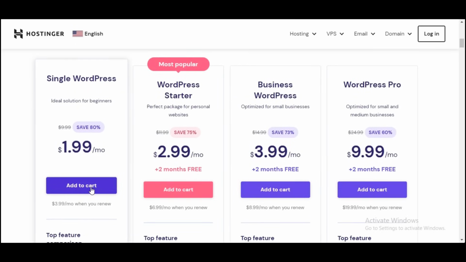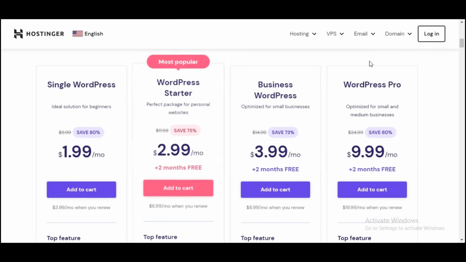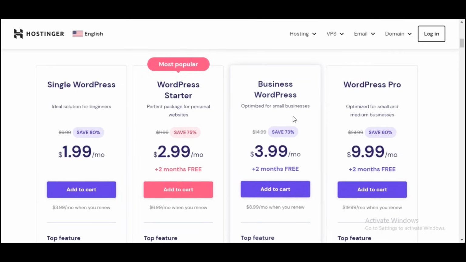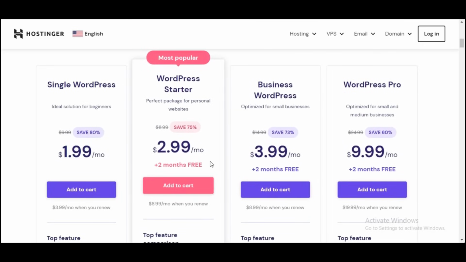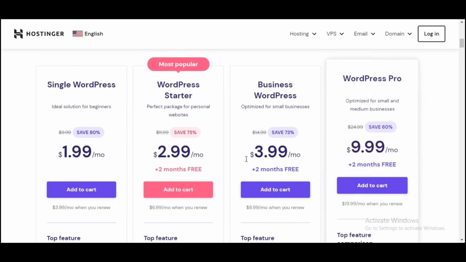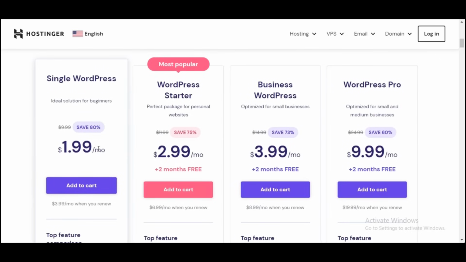But let's say you wanted to purchase this one and you have your own domain. I'm going to show you, when we get to the setup section, how to get your free domain from Hostinja. That is if you purchase any of these three other plans. But if you purchase this one, you have to have your own domain that you have from somewhere else.